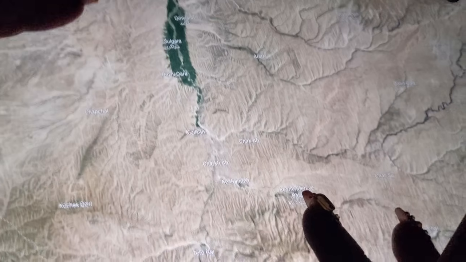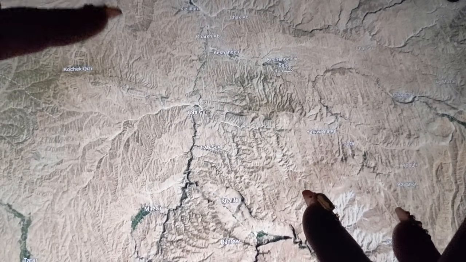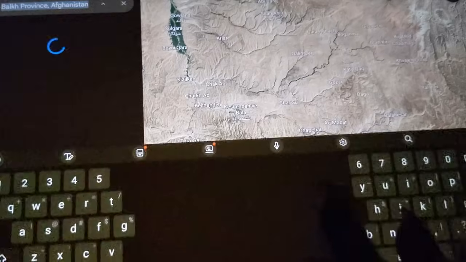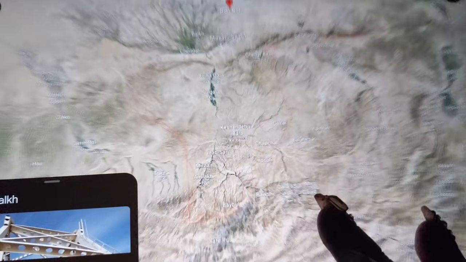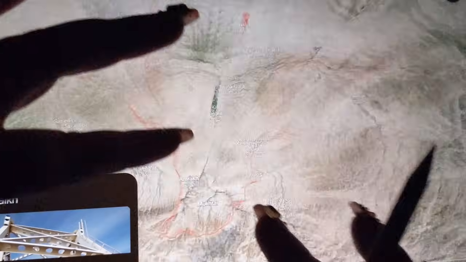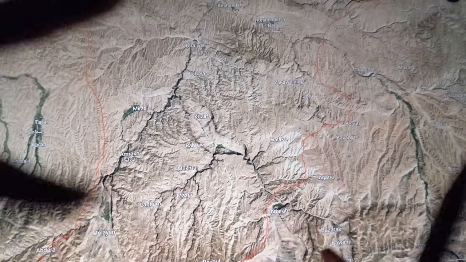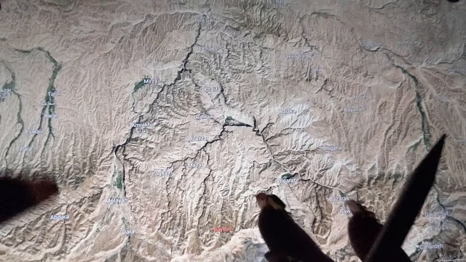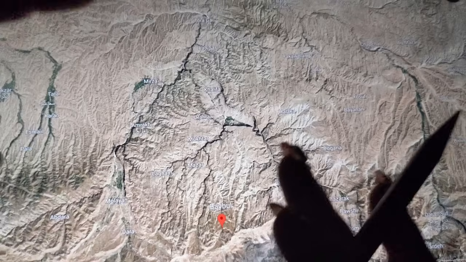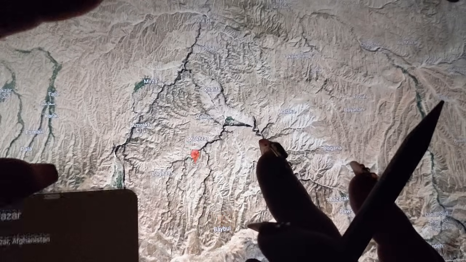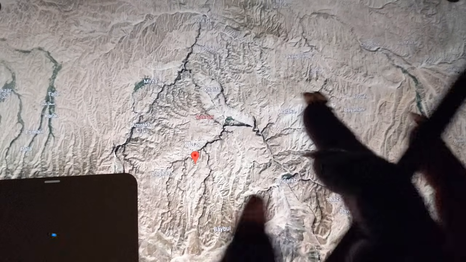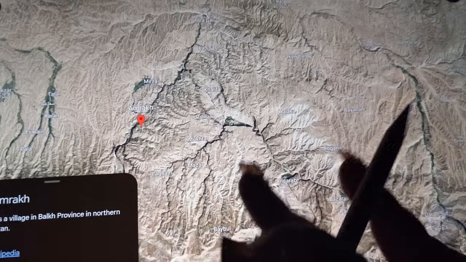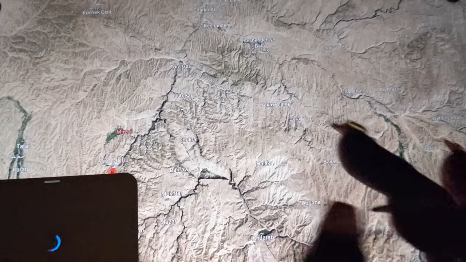Let's see if we can find anything else to look at while we're roaming around. Let me pull up the borders again. Balkh province, just so we don't wander out of it. Let's check out some of these villages, and then we'll check out the ones to the north on the Amu Darya. Let's see if we can find any pictures. Probably won't, because usually people don't take pictures and upload them to Google Earth in this corner of the world.